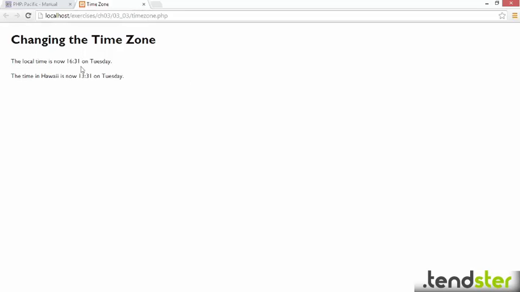The local time is now 16:31 in California, and in Hawaii it's 13:31. So there's quite a lot there about setting the time zone, but basically you should normally use a configuration file, php.ini or .user.ini or .htaccess to set the server's default time zone. Once you've done that, you can forget about it.